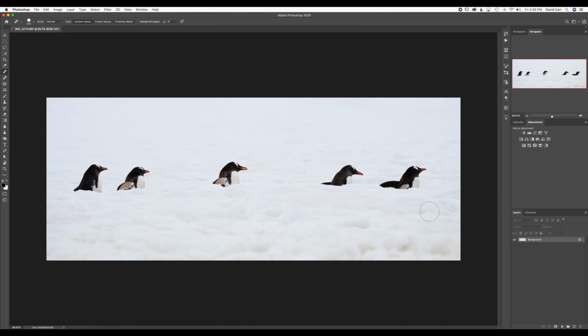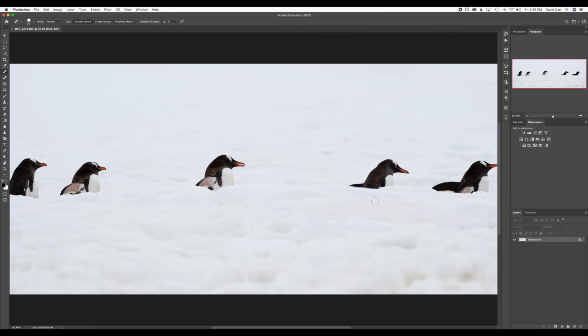You really do. The first thing I'll do is, I'm in my spot healing brush tool right here. You can see that up here. And I'm going to shrink this brush down a little bit using my left bracket key. I'm actually going to zoom in a little bit too to my photo.